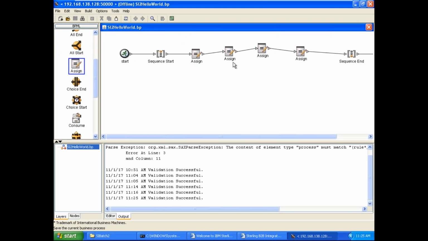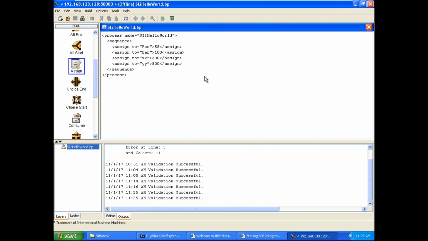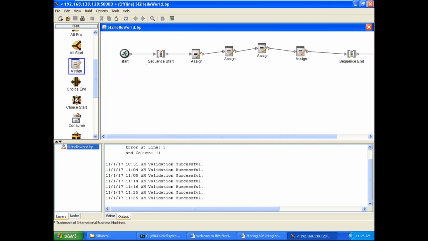Now the next thing is you have to check this business process back in. You know both ways to check in this business process in SI. You can do it from the XML code by clicking on the source view, and you can also do it by the .bp file. So this is one way.